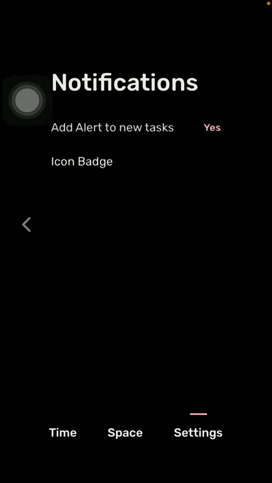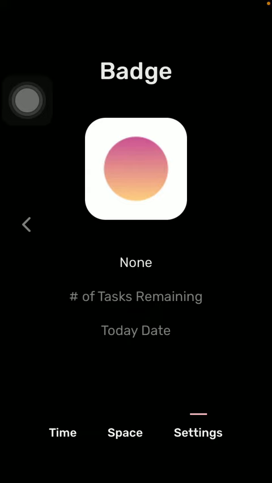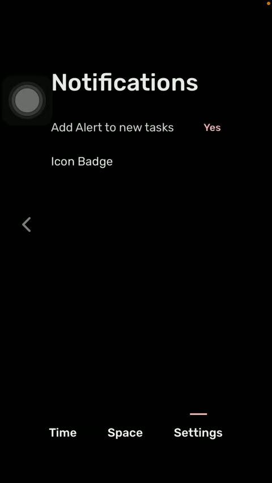Then go back to the app and tap on add alert to new tasks or icon badge. So that's how you can turn on notifications.